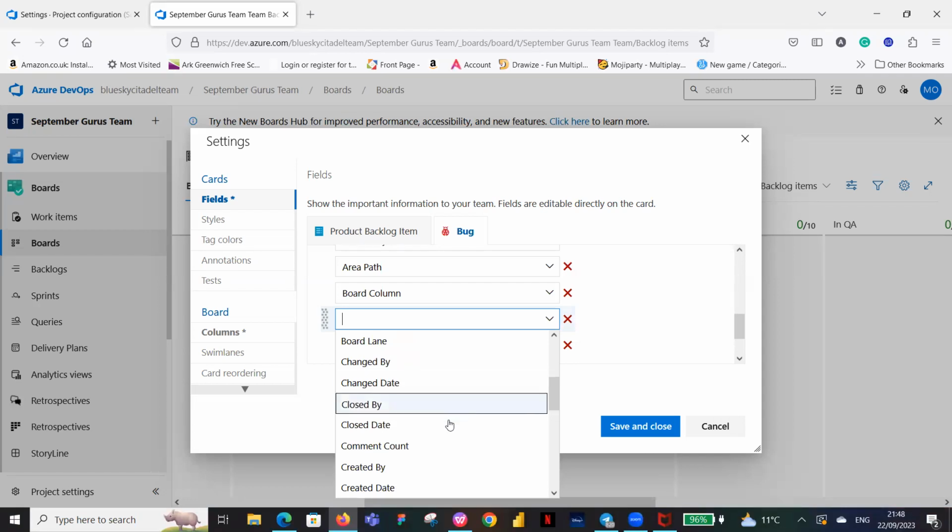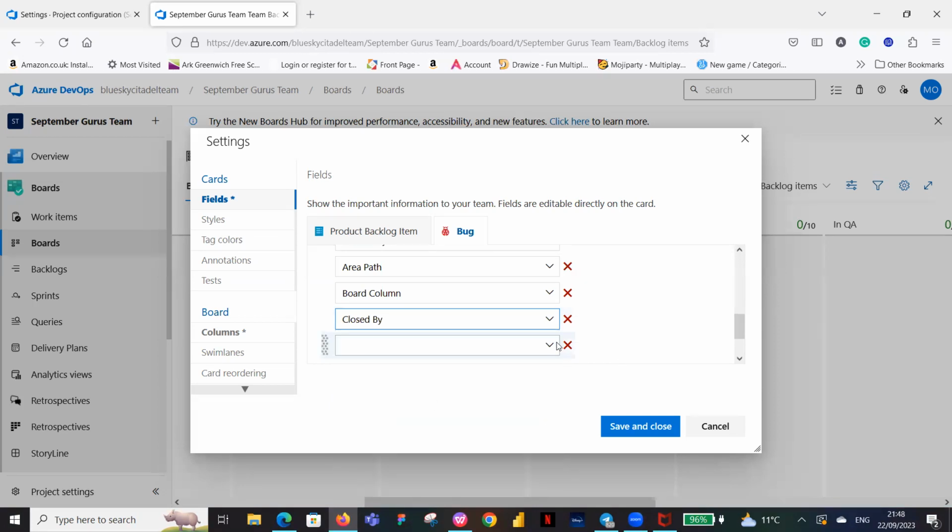closed by, because it's a bug. So after the bug has been fixed and everything, who closed it? You know, who signed it off, and that's a keyword. So which of the keyword closed it and everything, we're able to pick that also if you want that to be seen on the board.